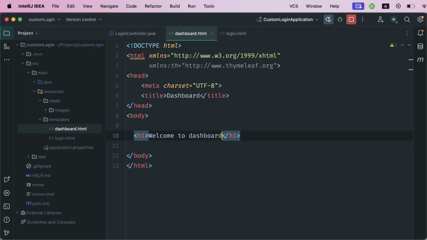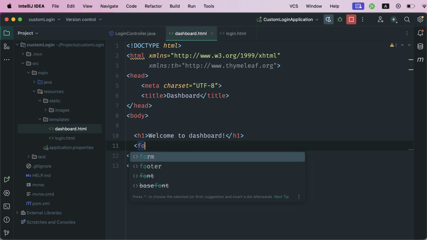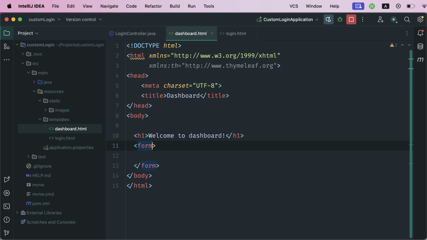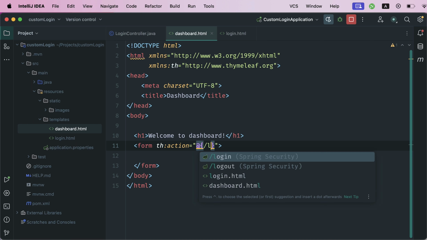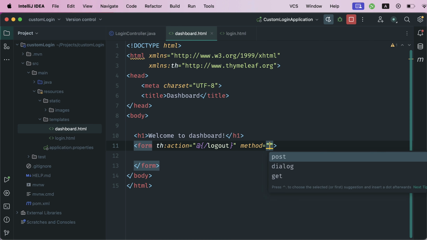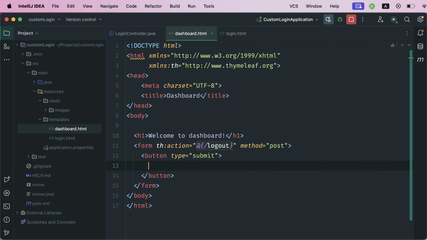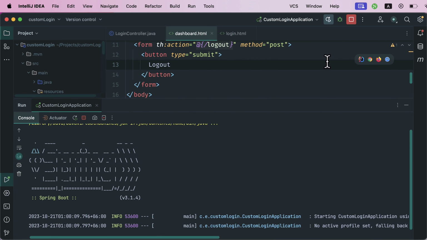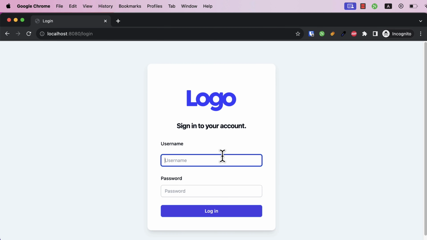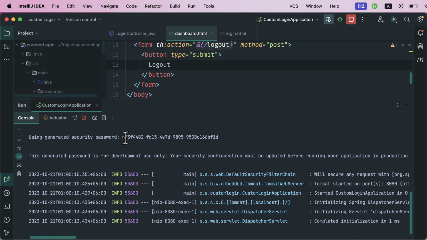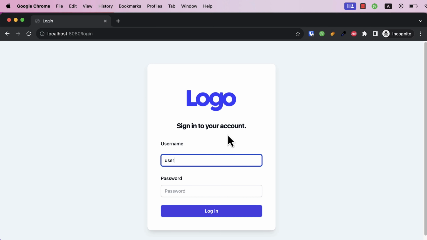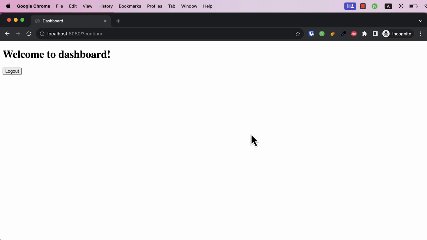After that, let's add a logout button for easy access after logging in. Insert a form tag with the action set to logout and a method set to post. The submit button should have the type submit and the text logout. Restart the server again and check it in the browser. Provide our username, paste the password from the console and click login.